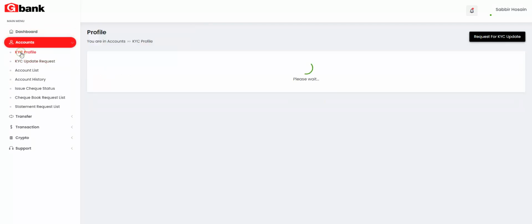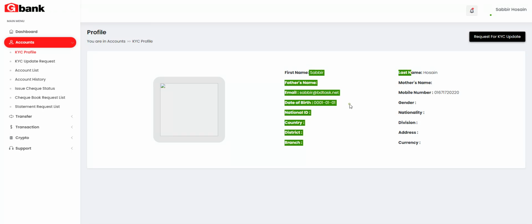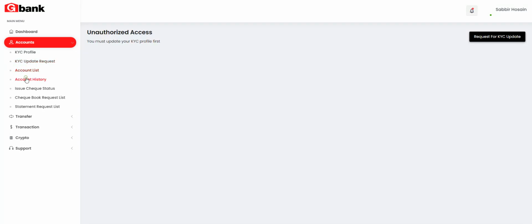After registration, from the account section KYC profile, we can see some information which we gave at registration time. After then KYC update request, when we try to register, we give a mail. After then, on that mail, a validation code will be sent. Here we have to input this verification code. Otherwise, we cannot access any feature.